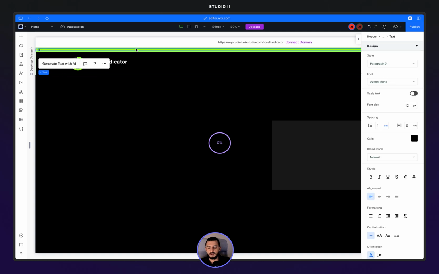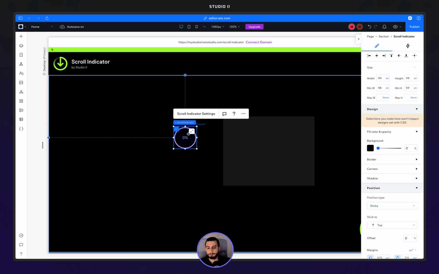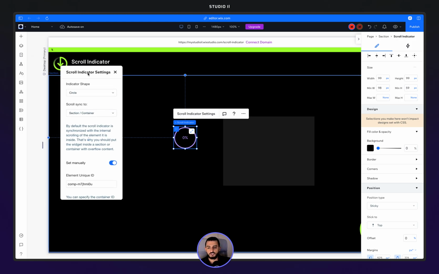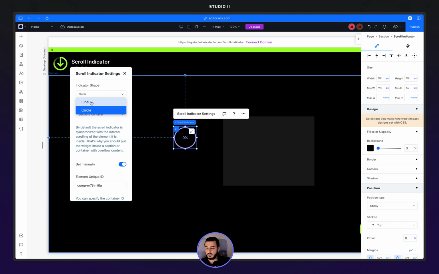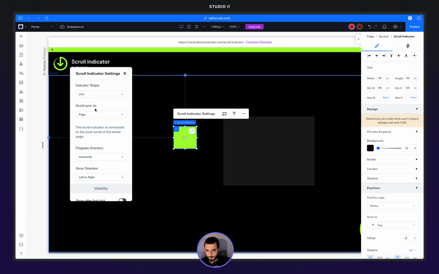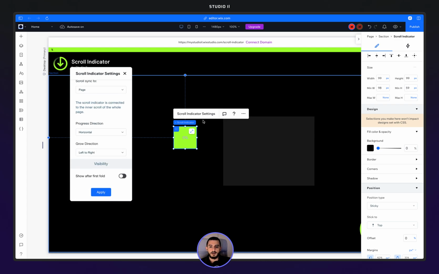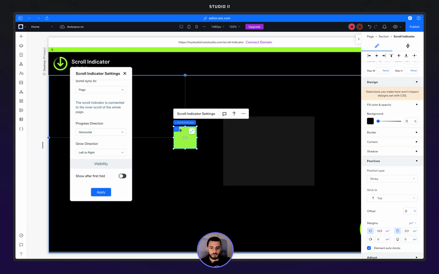We can also place it vertically. So let's do one, for example. I'll change this one from circle to line, and then I will change it to be synced with the page. And let's change the color.